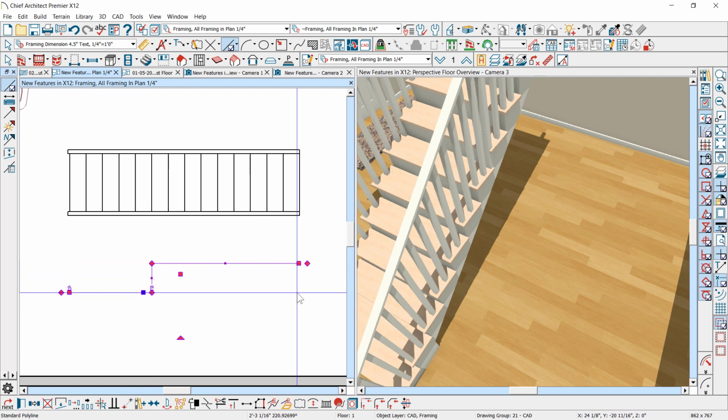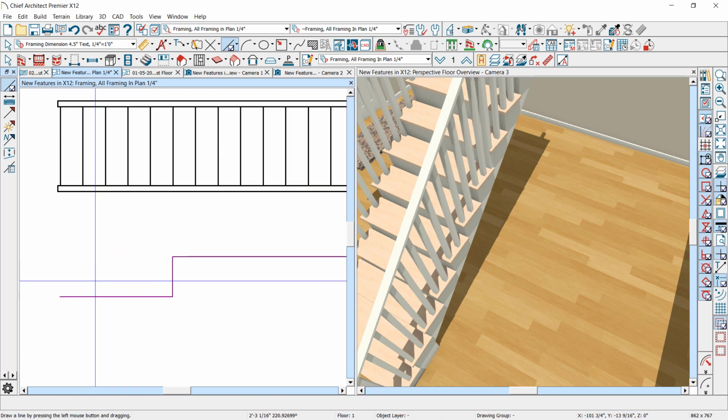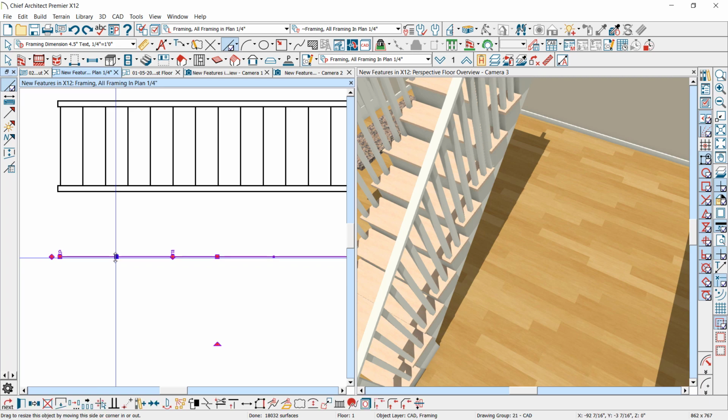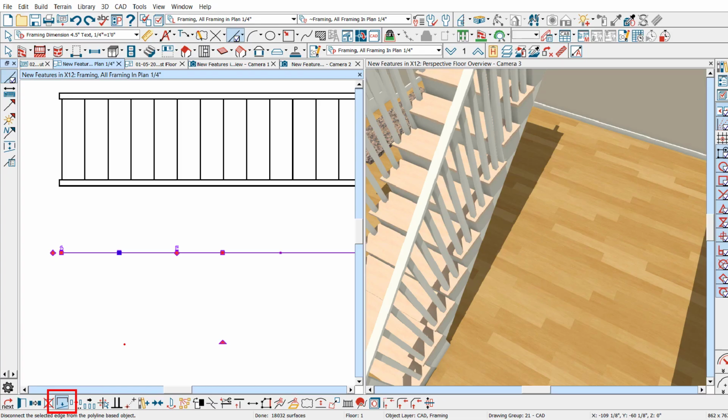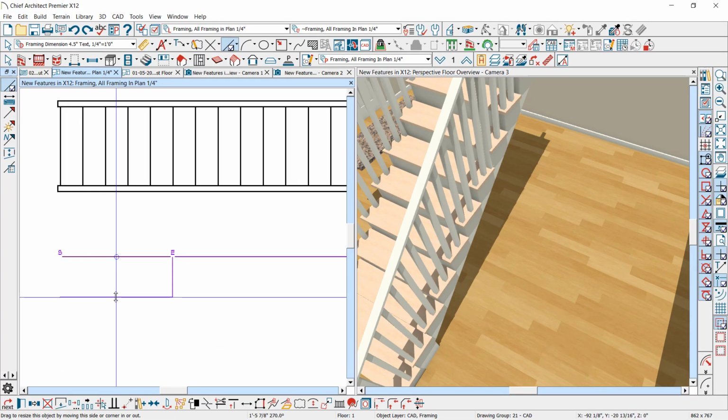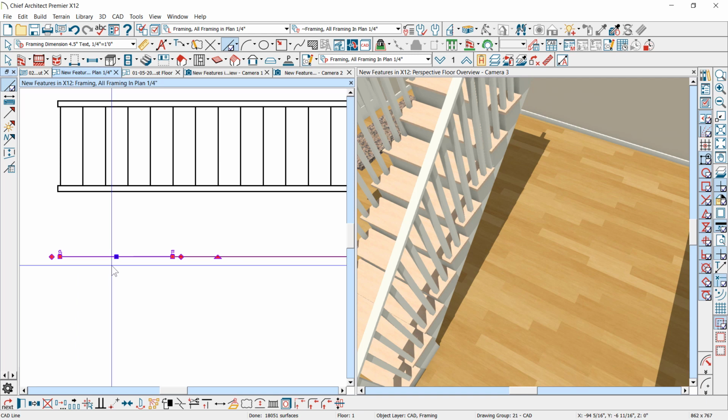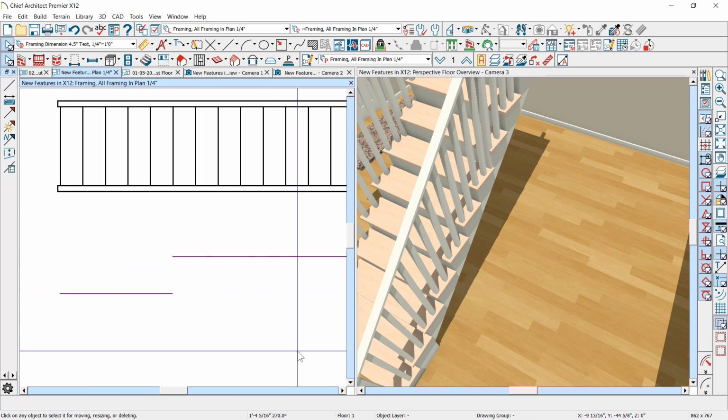When I do this, see how it keeps it connected like that? But I don't want to do that. I just want to separate those two lines. That's what this icon is for. Okay, this will separate those two lines, and that's what we're doing with the stair. Click, separate that line, and now I can pull that away from it separately.